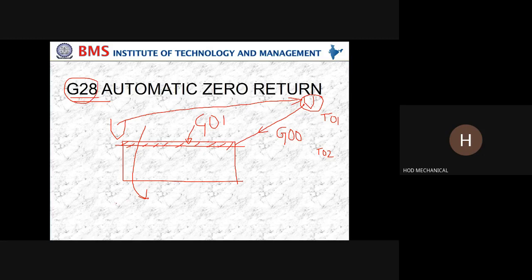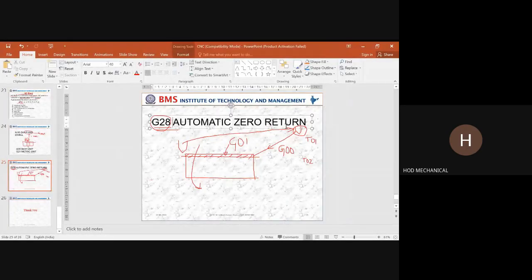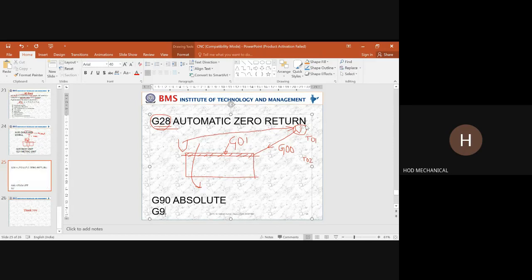Then we have G90. G90 is nothing but the absolute coordinate system. That means all the measurements are going to be done from a fixed origin.